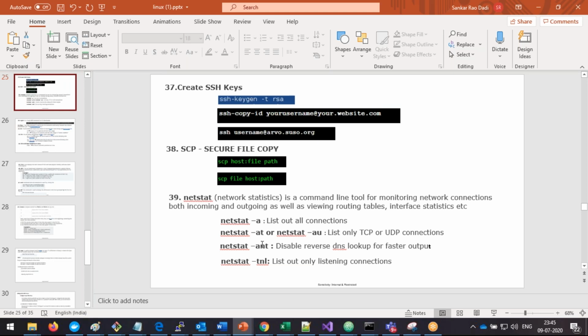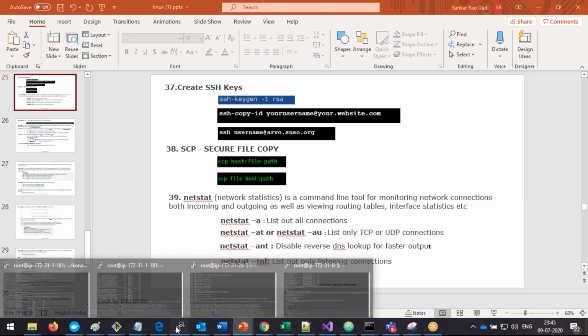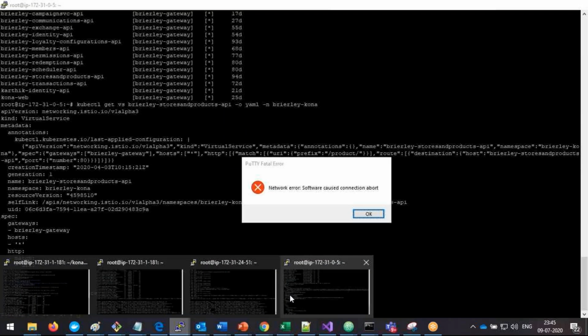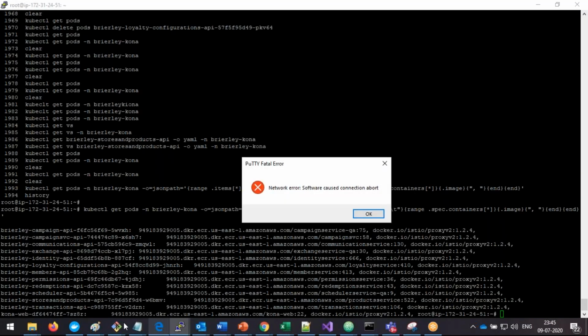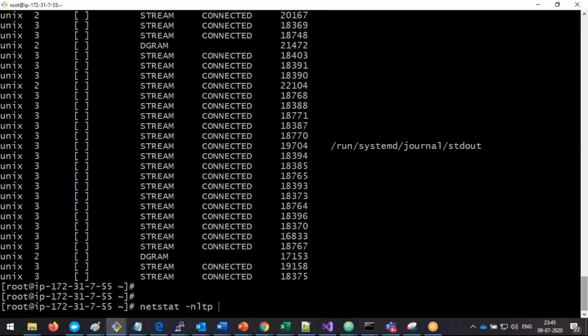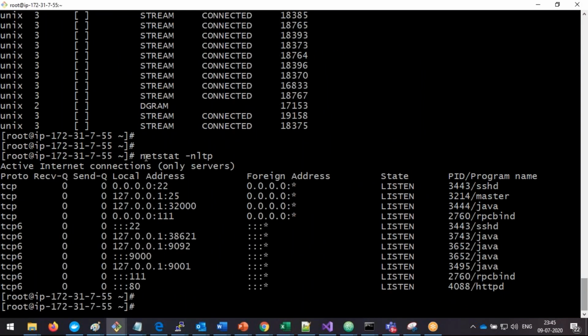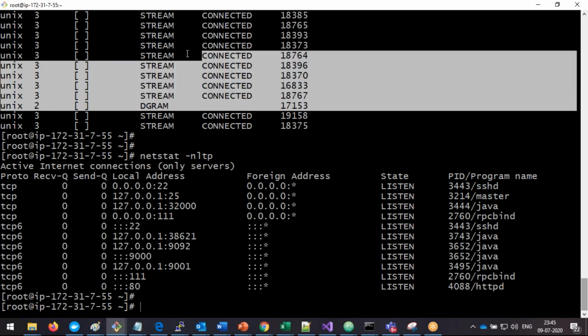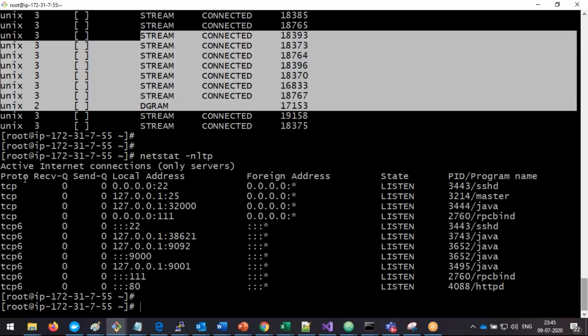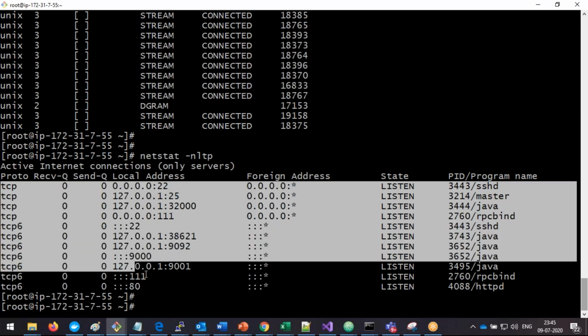So -n means don't go for the address search, skip it. L is for listening port numbers. T is for TCP protocols and P is for port number. These are the options we are going to use to get the listening port details. Now here I'm going to use netstat. See, out of all the list, now I can see only the running ports.